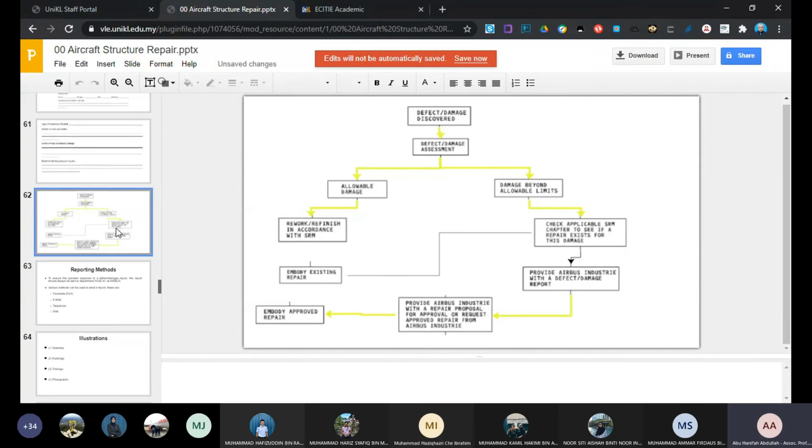So if you want to look at the defect, how we assess allowable or not allowable, the defect discovered, defect or damage assessment. Now we want to assess the defect or damage. So we need to look at whether it is allowable damage. Allowable damage means the damage is not critical, so it is allowed to be there. So what you need to do is just rework, refinish, according to the SRM. No major work to be done.